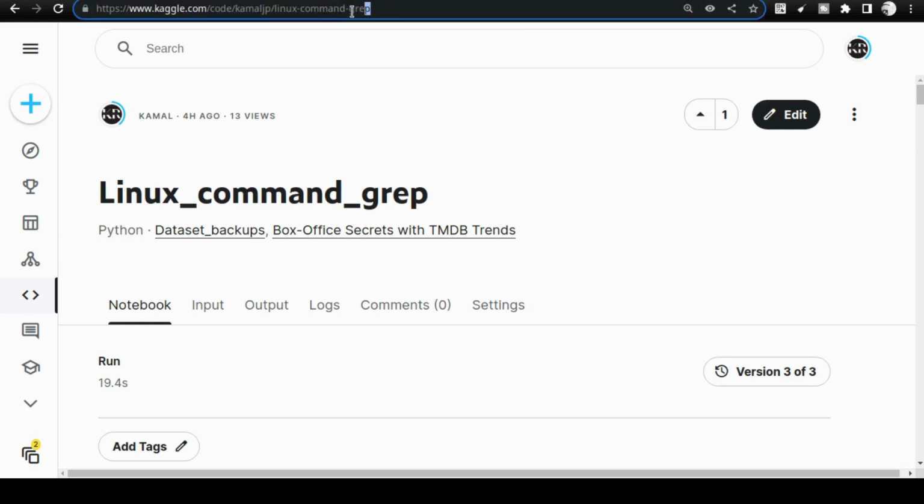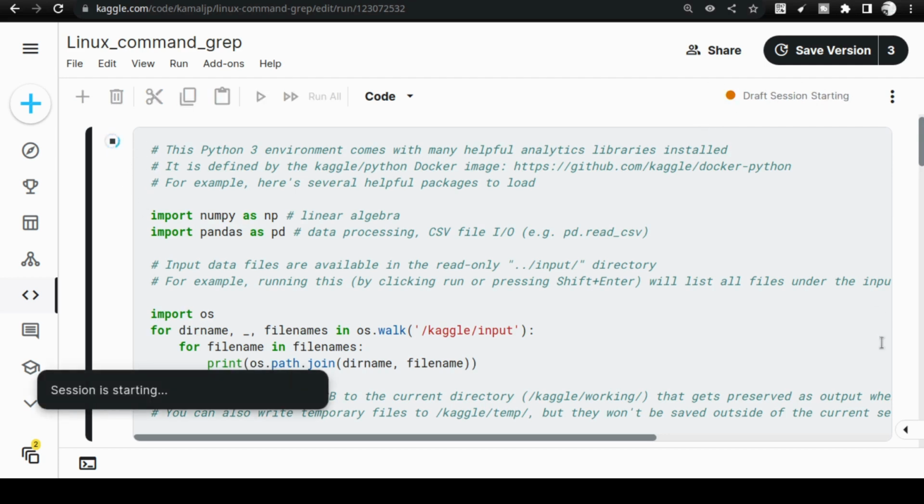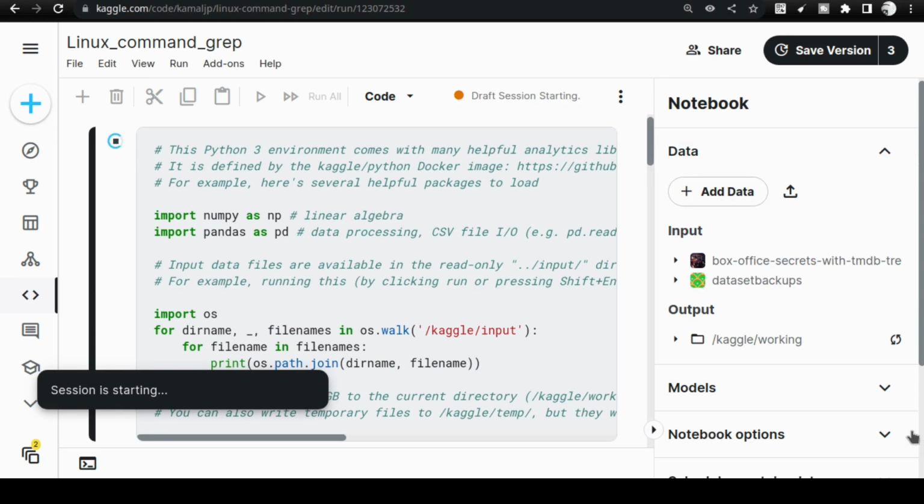On this page, all you need to do now is click on Edit. This will take you to the execution environment. This execution environment has a draft session to be started. So I click on the play button, and the draft session starts.